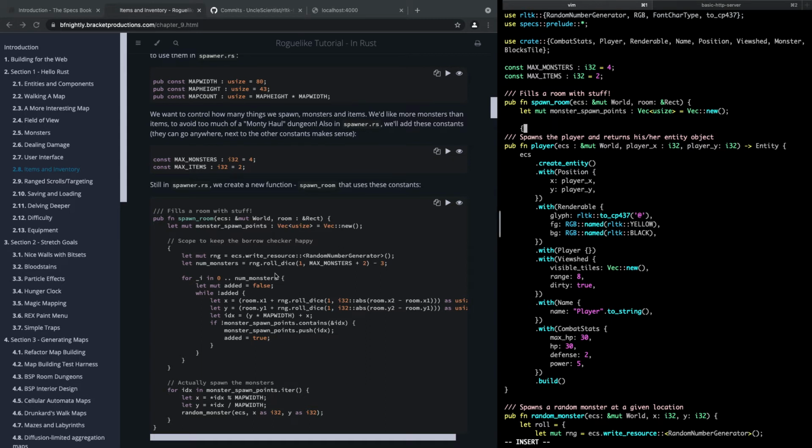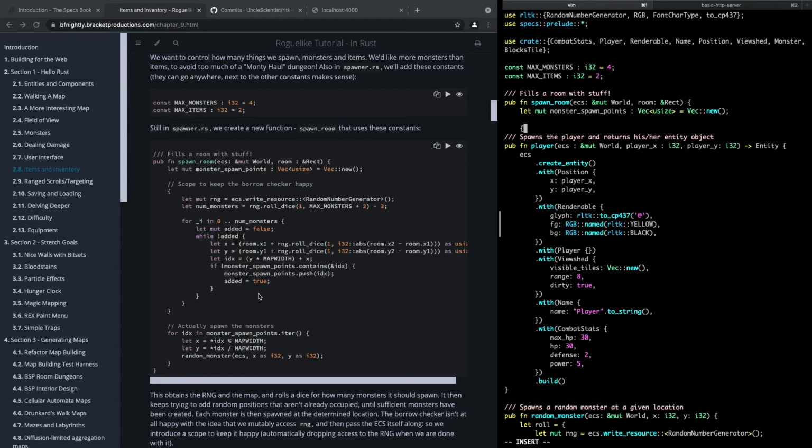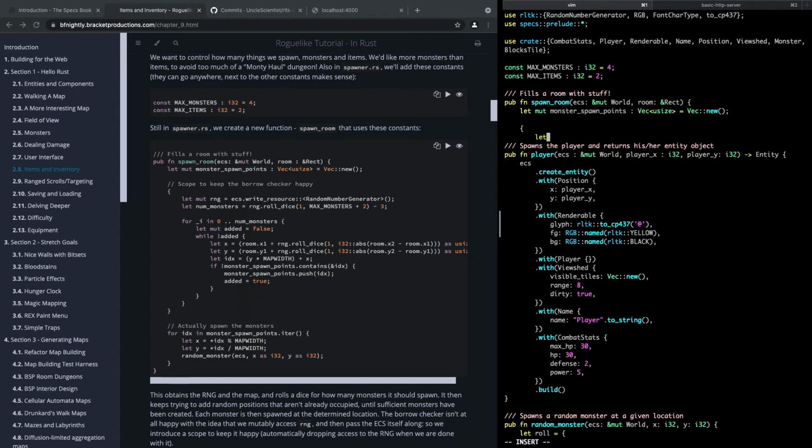Okay, so we're going to grab the random number generator and we're going to do stuff. And then there's something that the borrow checker will complain about if we don't put this in its own scope. And I'm guessing maybe that random monster, since random monster uses RNG, let's get it working, and then I can try commenting out the braces and see what the complaint is about with the borrow checking. ECS write resource.